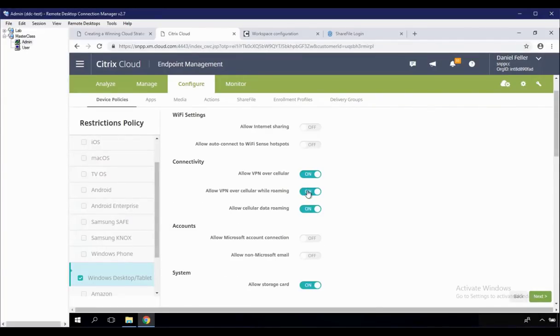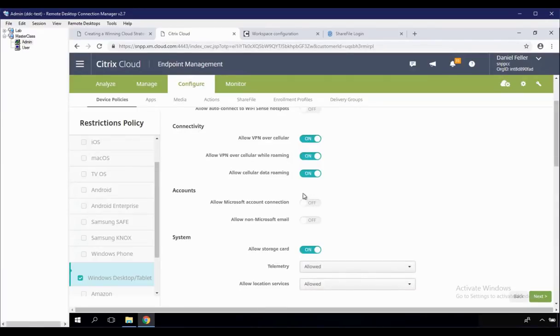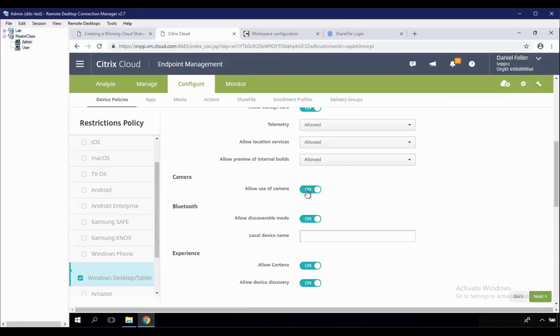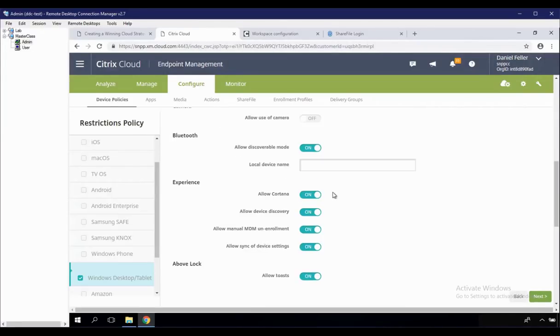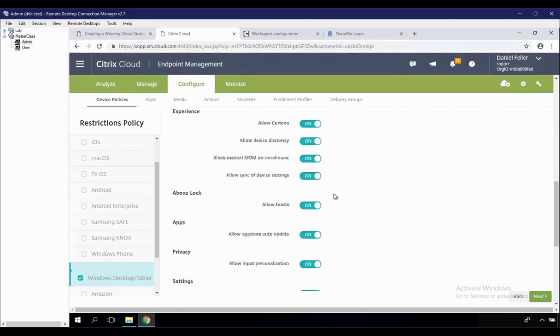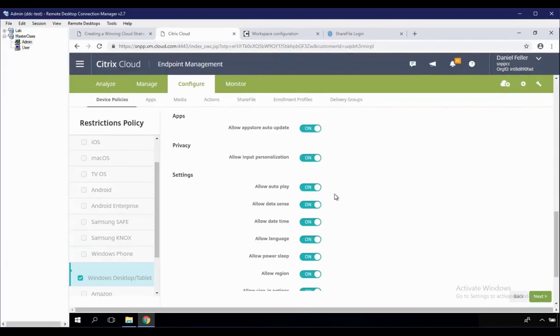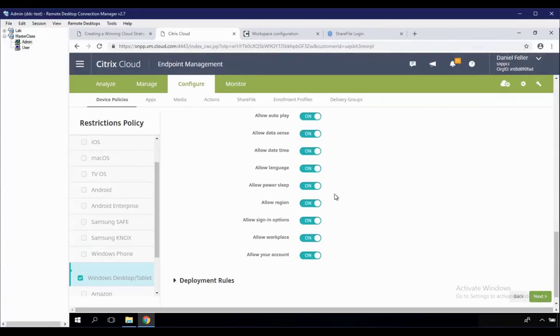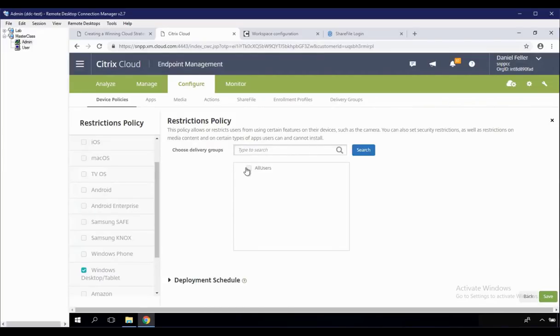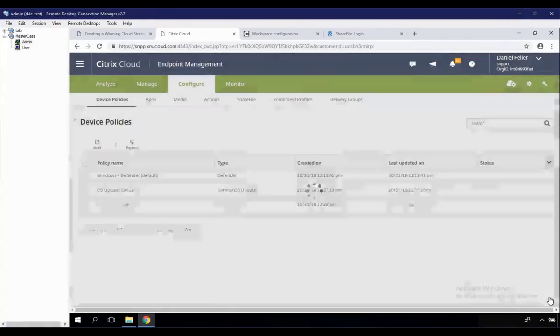Also, the auto connect to Wi-Fi hotspots. Usually a good idea to make sure the user knows what they're connecting to. Plus, if this is a managed device, it's probably internal only, so you don't want that thing taken out and using other hotspots. Allow use of the camera. Go ahead and disable that, especially if you're not using video conferencing or anything. You want to make sure that the camera isn't compromised and people are using it. And there's a bunch of other settings you can make. As I scroll through, you can see these things. But we'll just make those changes and apply it, just like everything else, to our delivery group.